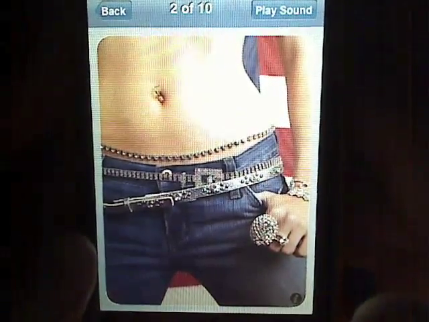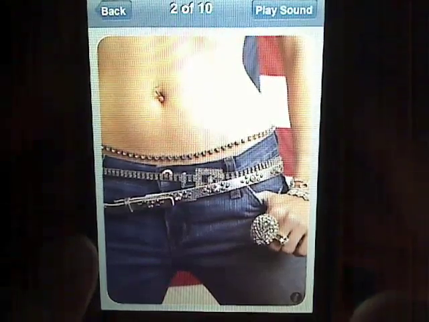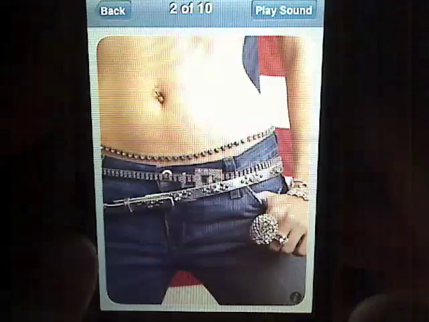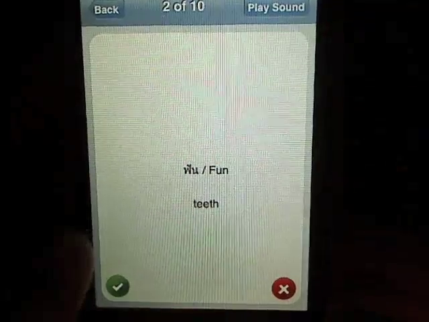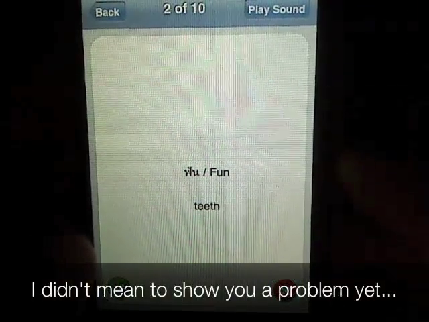Sometimes it's kind of difficult to pinpoint what it is that we're looking at here. Which part of this image am I supposed to be learning about? Teeth. Why is that in there? I don't know.